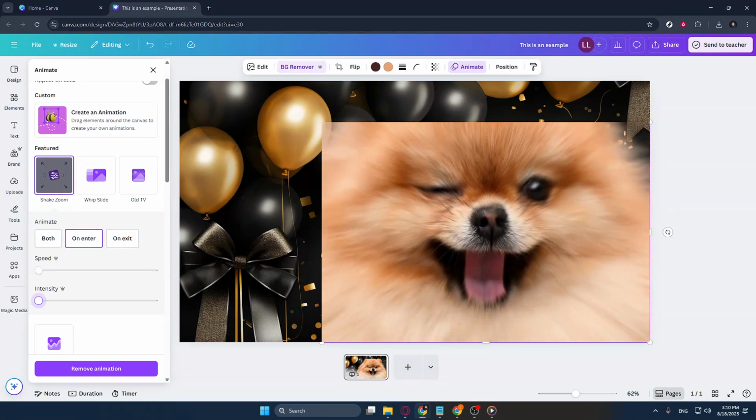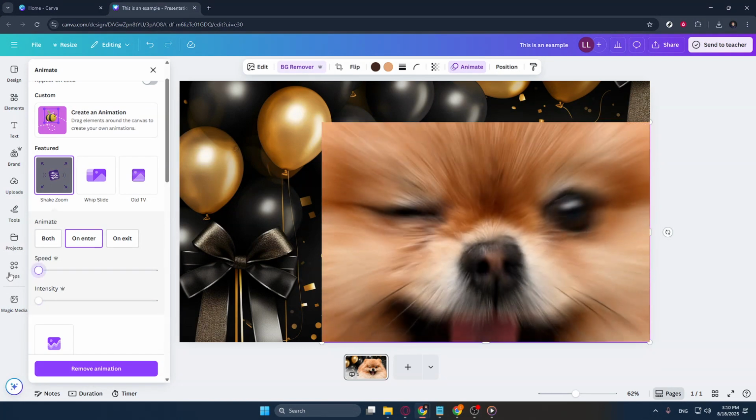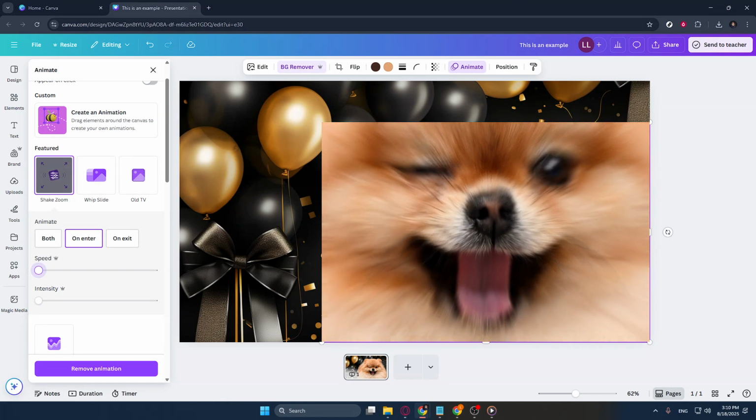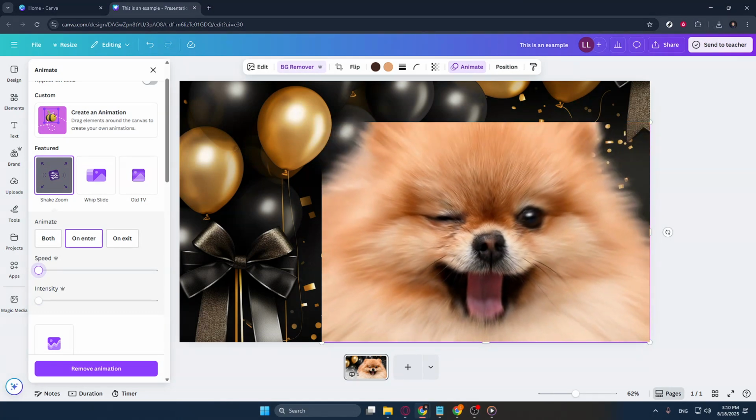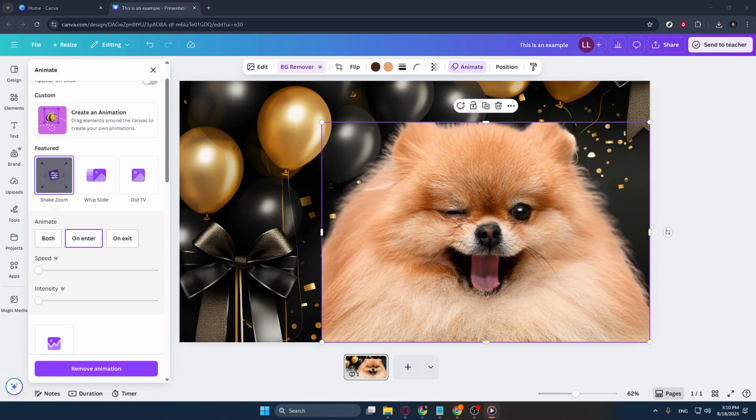And that's it, you're done. You've successfully customized your animation in Canva, enhancing your document with movement that is sure to impress. If you have any further queries, Canva's help section is always available to explore more tips and tricks.